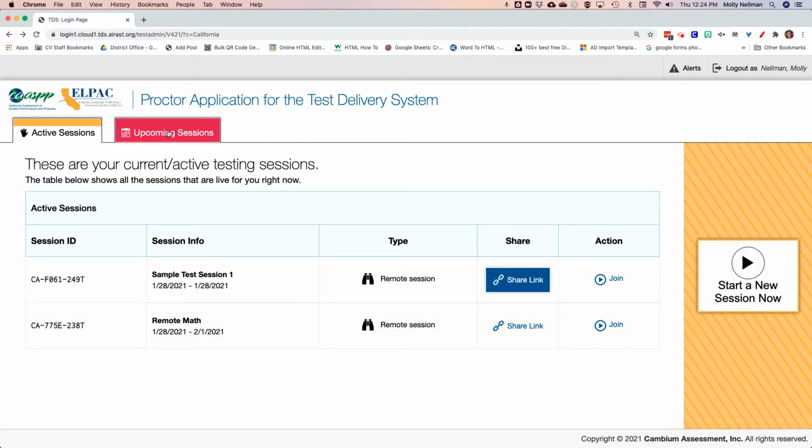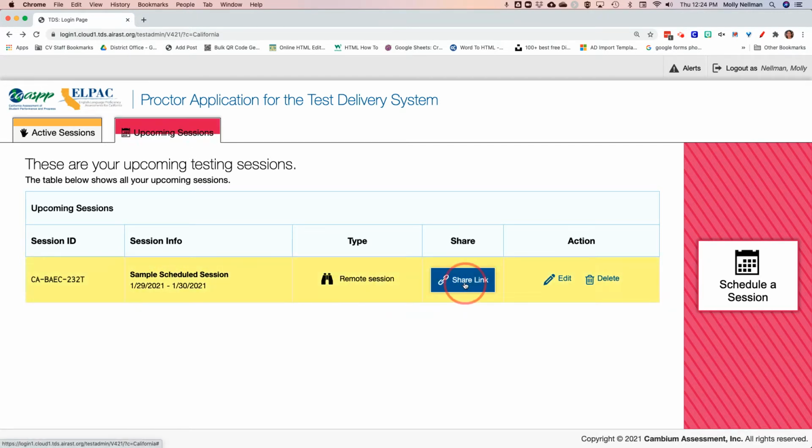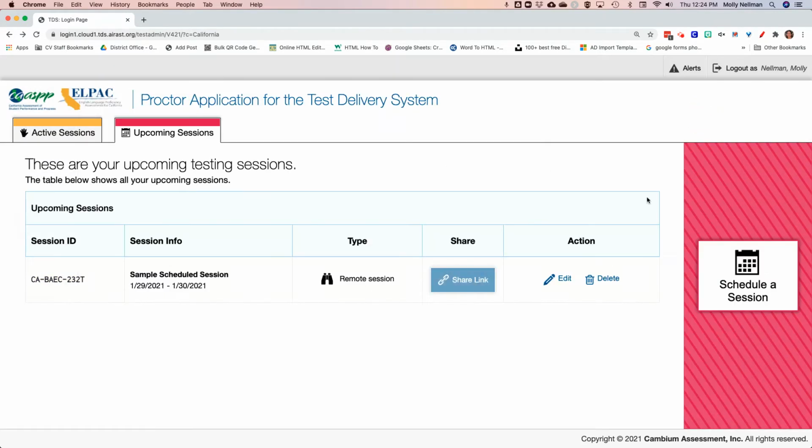The one thing I do want to show you is upcoming sessions. So in the upcoming sessions tab, you can see that I have a session scheduled starting tomorrow. It actually goes for a couple of days, so you could have your same session going on for several days if you wanted to. It's a remote session, not an in-person session. I can click the share link to get the test session ID.